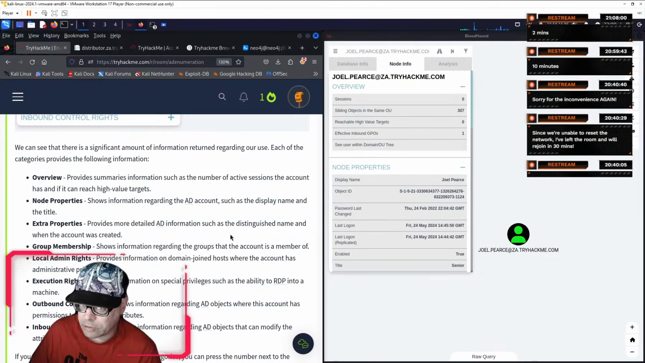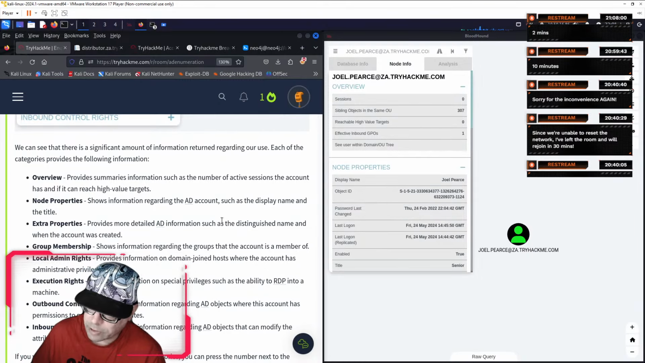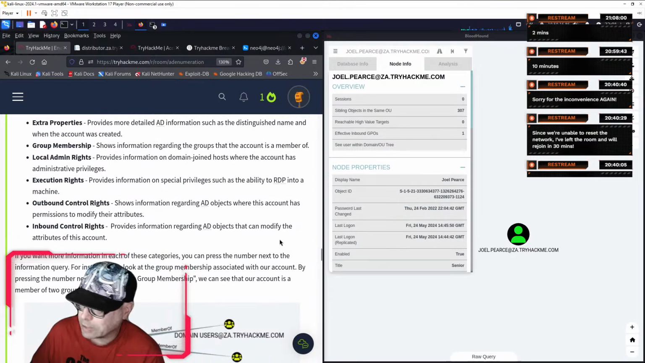I really do read these better when I read as fast as I possibly can. Execution rights means that I don't have time to screw up. It provides information on special privileges such as the ability to run remote desktop protocol into a machine. Outbound control rights, and then I jinxed myself by saying that, shows information regarding AD objects where this account has permissions to modify their attributes. Inbound control rights provides information regarding AD objects that can modify the attributes of this account.